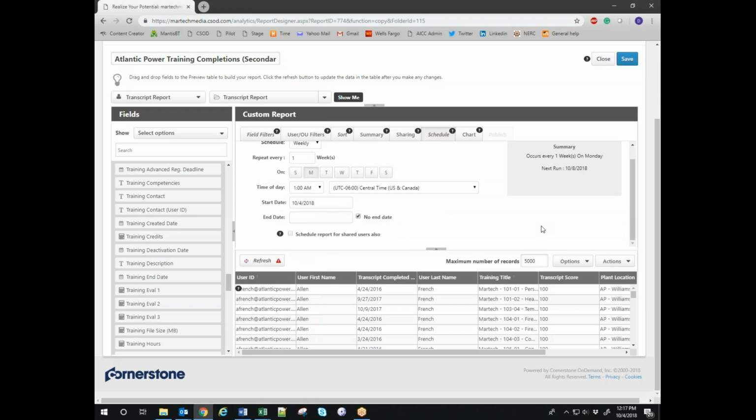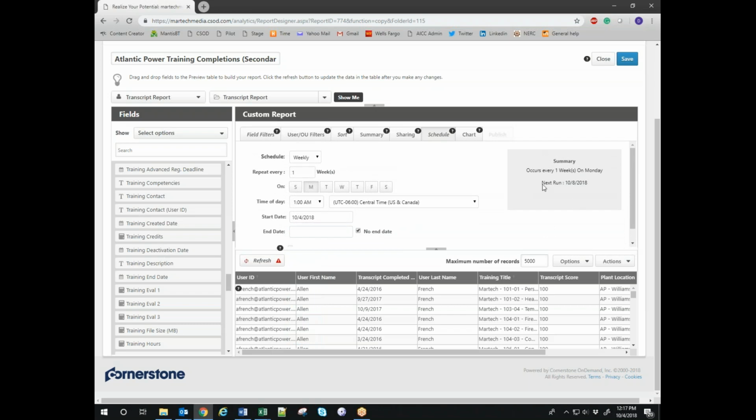With no end date. And this will give you the summary of when the report's going to run. A lot of clients use the automatic reporting for monthly reporting for previous months, to track what training had been completed in the previous month. So, for example, this is going to run on the first day of the month every month.